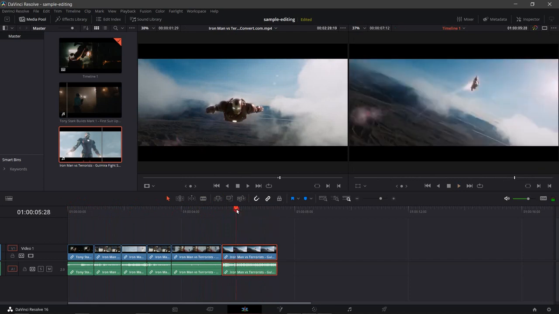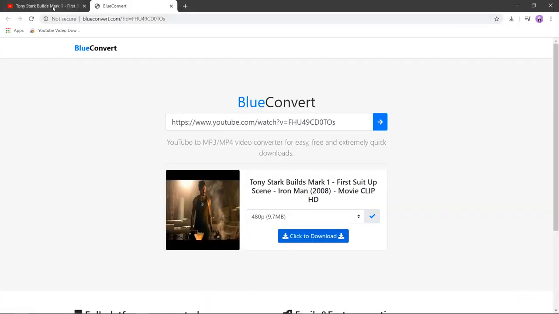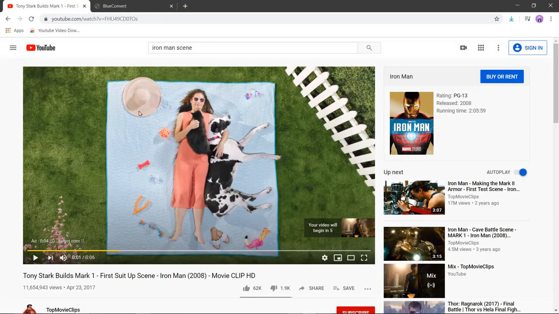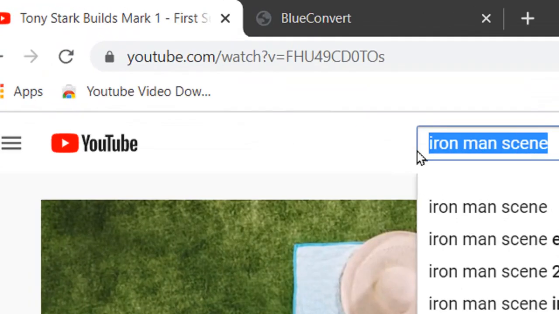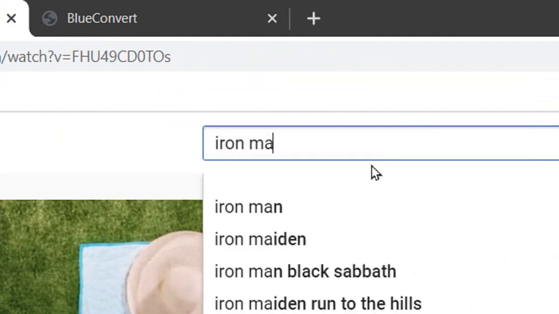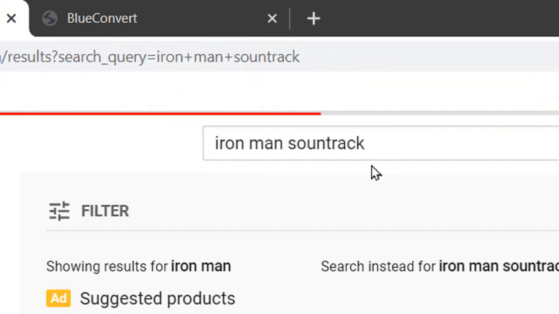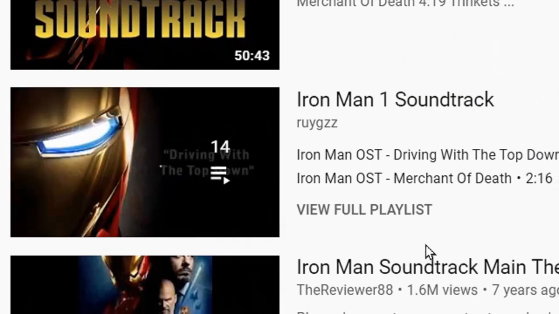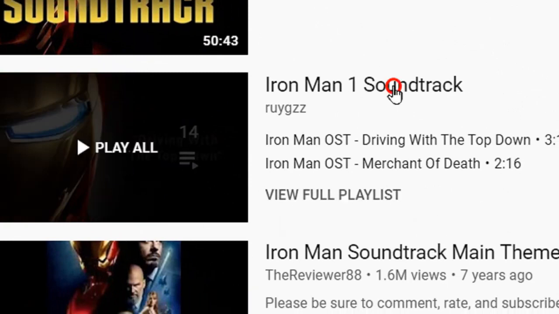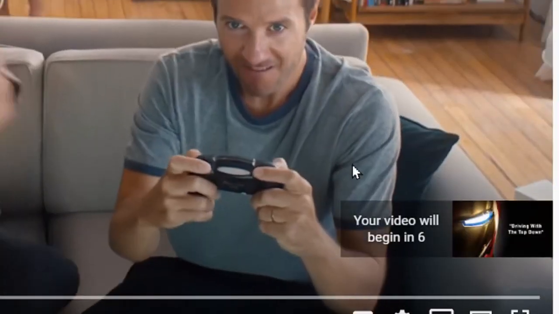And I'm going to show you just one more thing, how to add some music into this clip. Okay, I'm going to go back to Chrome, and go back to YouTube, and on YouTube there is also music, it's not just video. So we can type Iron Man soundtrack, and you're going to have about every song from the movie, and that you can download of course for this project.